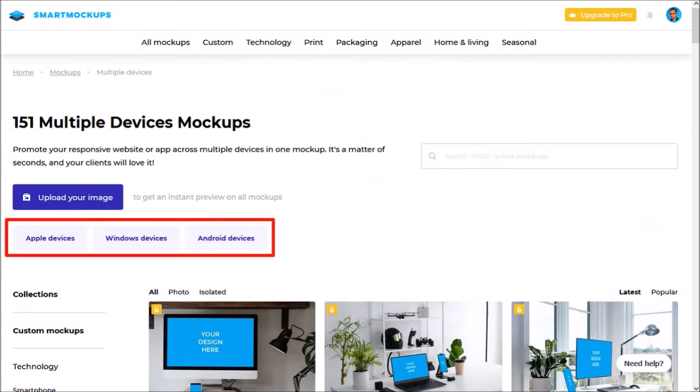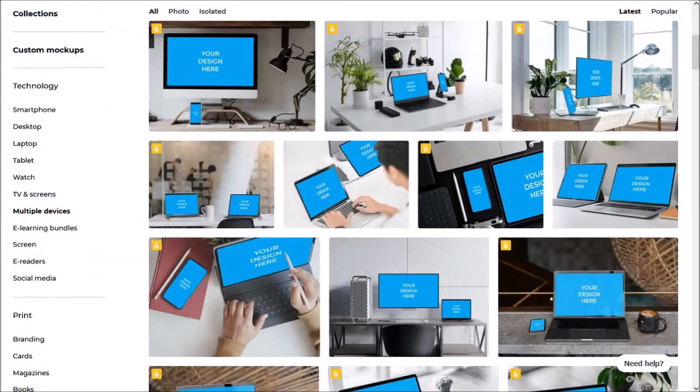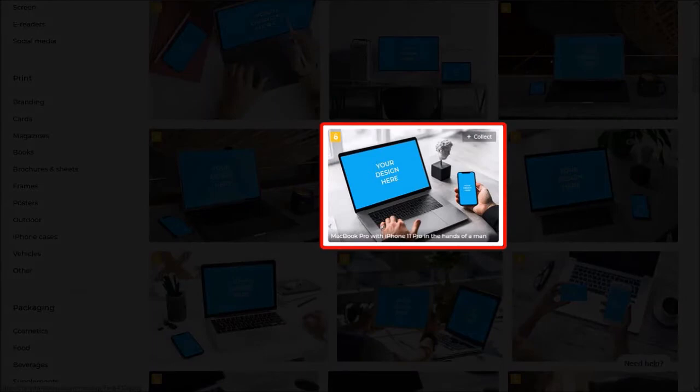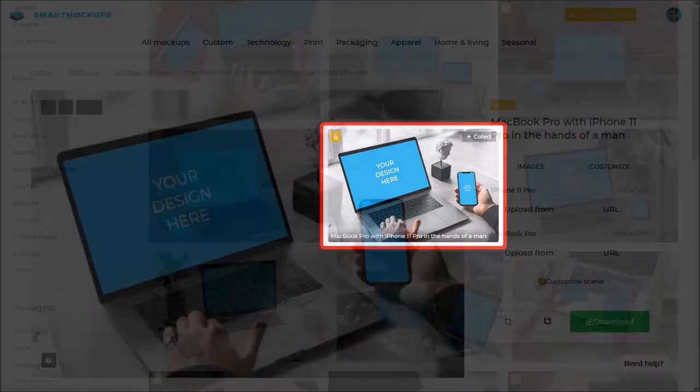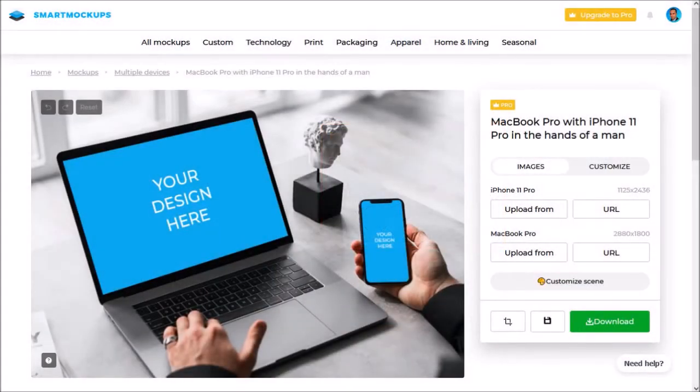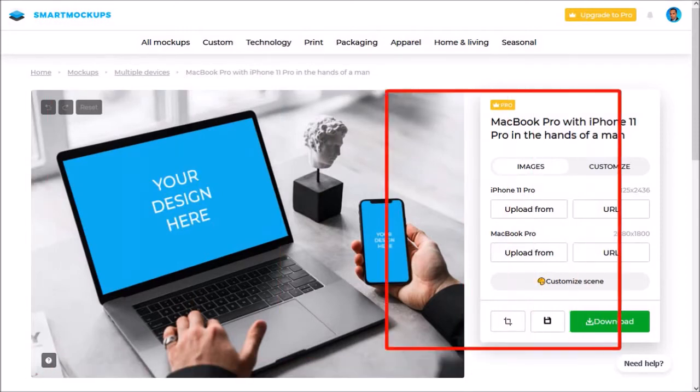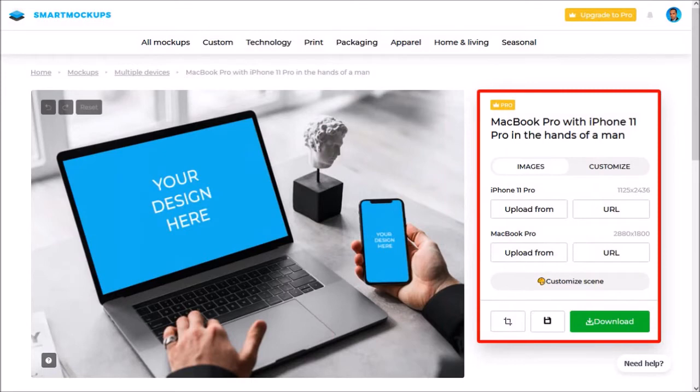As you can see here, there are some preset filters. Let me scroll down, and I'll scroll down again. I'll choose this mockup template, so I'll click on it, and it'll open the mockup editor. This is the preview section, and in this section to the right, you can edit the mockup template.